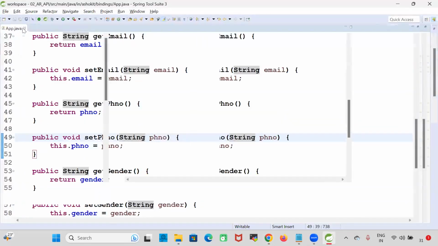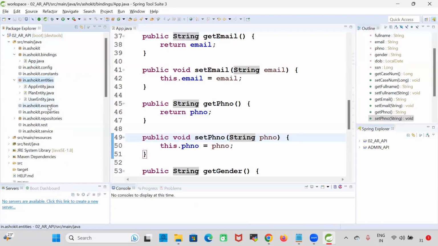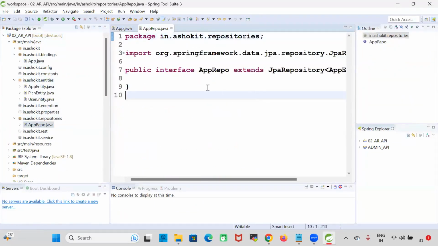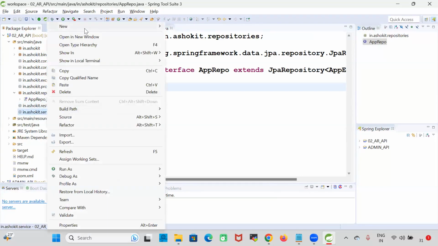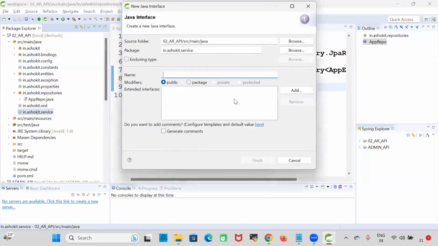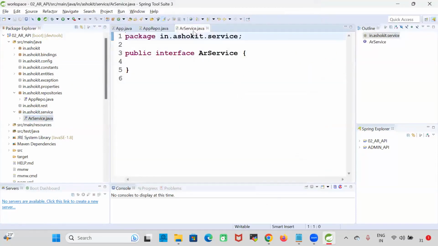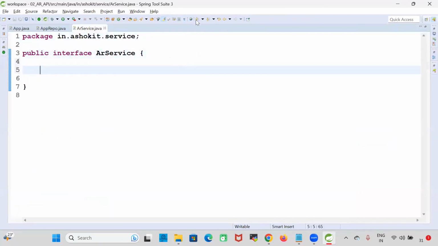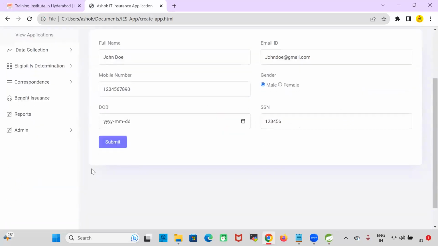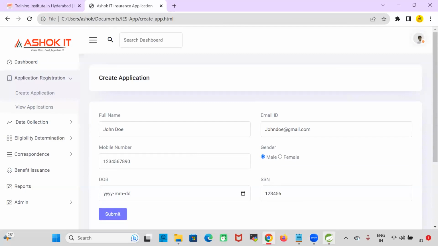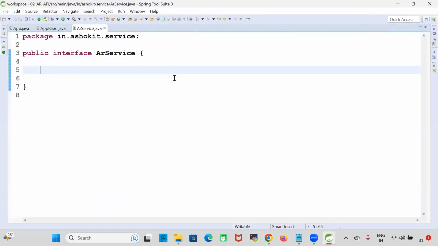So I created one entity class, and I created one repository interface to communicate with the database table. Then, in the service package, for application registration, we need to create one interface here, a new interface, that is ARService. In this interface, we need to write the methods. It is a very simple operation in the AR, guys. One is creating the application, and another is displaying the applications. So which methods do we need to use to create the application and display the applications?